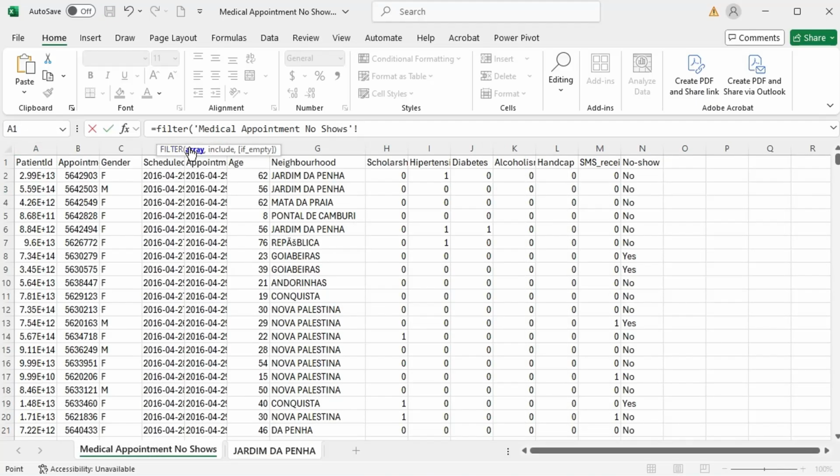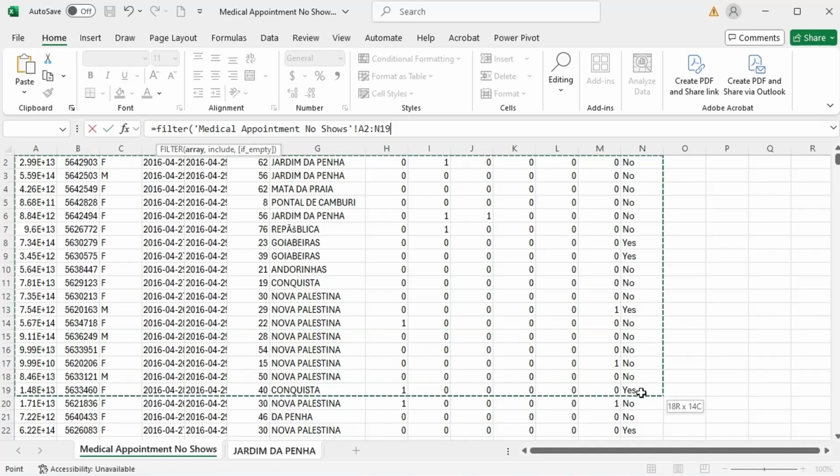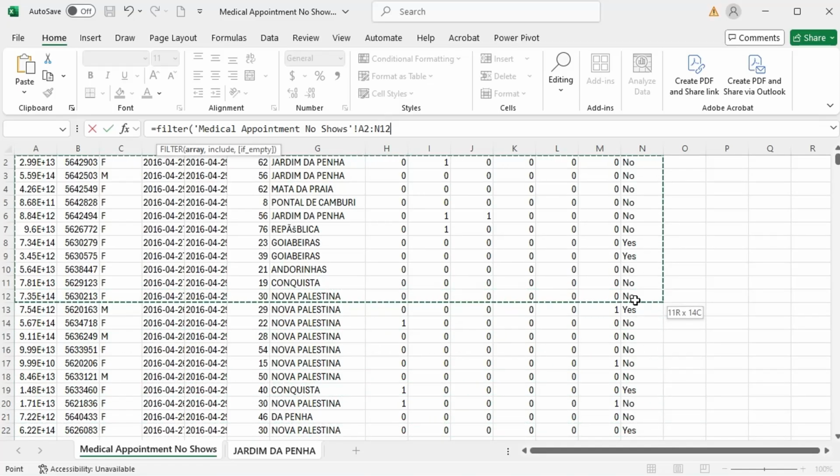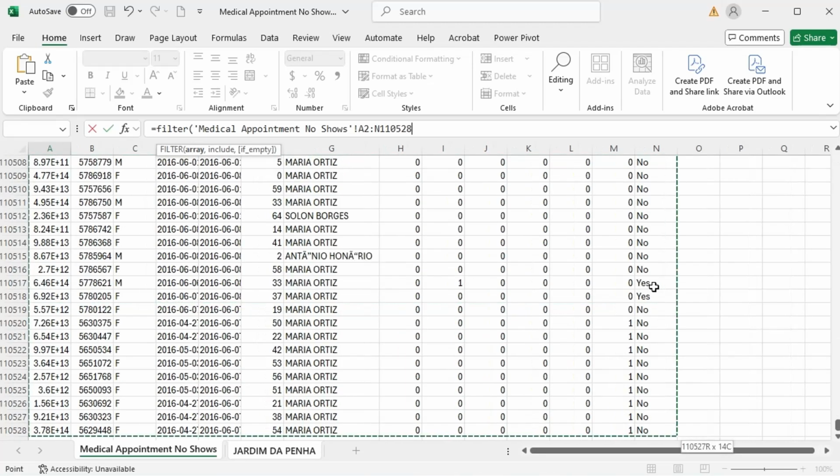All right, the first thing that the filter equation needs is the array, and that's basically where your data is. So you just want to left click and drag and hold and basically find where your data is. Now this is a huge data set, so if I were to sit here and drag, it would take me a long time. So Excel actually has a shortcut. I can take off my click and then just press Control Shift down, and it will highlight all of the data. You can see the way this is written, it has the name of the sheet, and then it goes A2 all the way down to N110,528, which is basically how much data there is, so that's good.